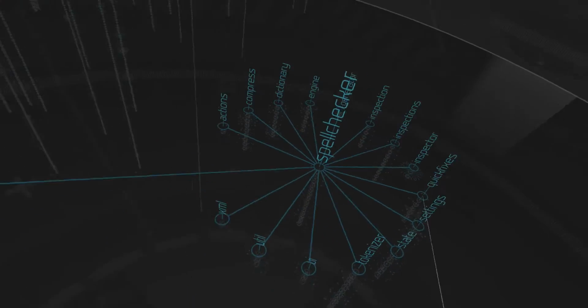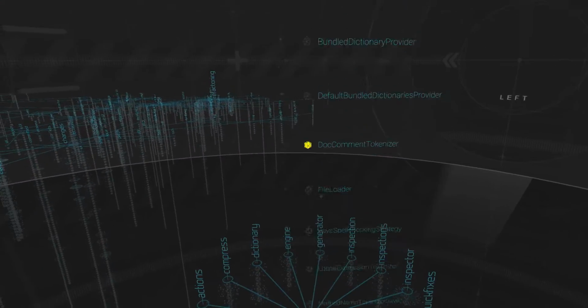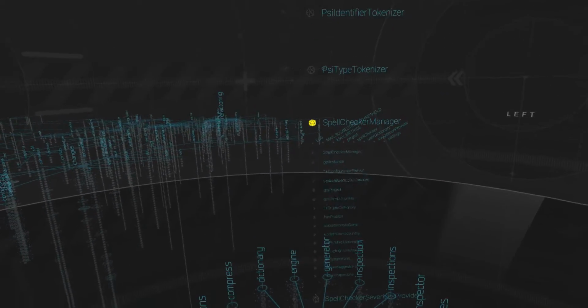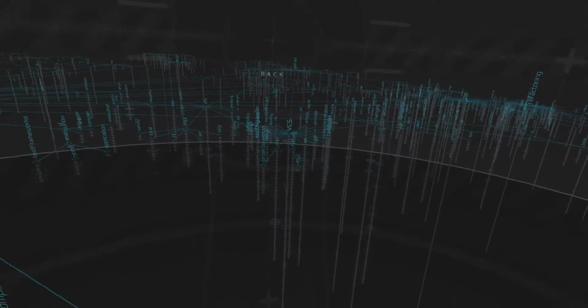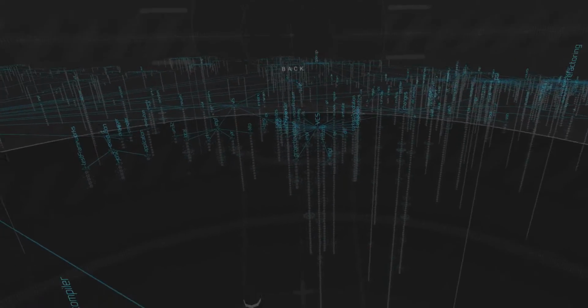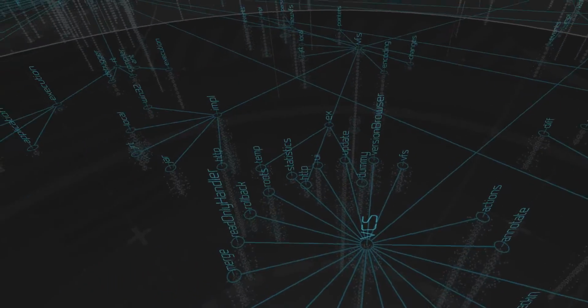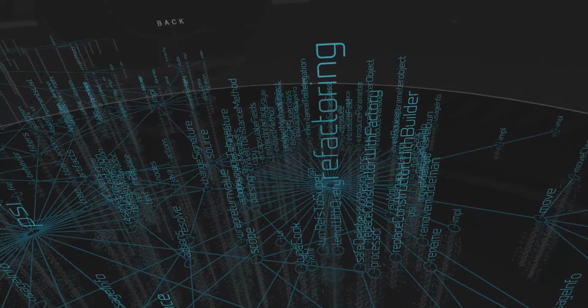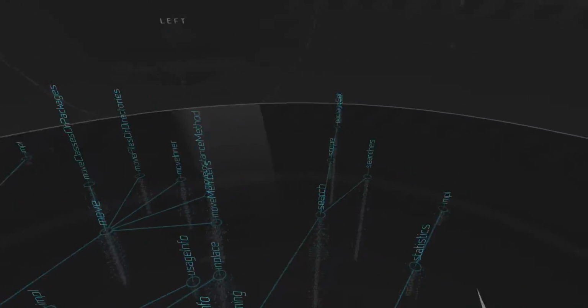Spell checker, that's nice. Let's look inside here. Manager. That's great. We actually haven't been able to pull the source code into this visualization just because it's too massive. It just takes too long to load. We're going to see if we can speed that up so we can actually look at the source code inside of these methods. We can usually do that with our other projects. All right, here's our VCS, and then here is the refactoring cluster, which is quite a mess over here.